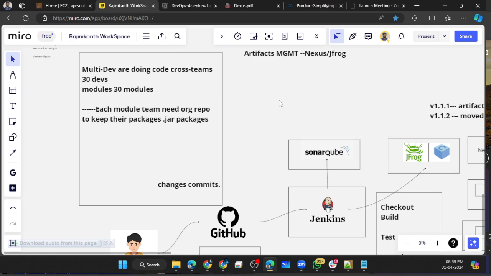I'll tell you, let's take an example. We have multiple modules. You can take any company or any bank. Each module will have a separate team, multiple development teams, and they are writing code across teams. For example, I have 30 developers working on 30 different modules, and each module has a team and repositories in GitHub.